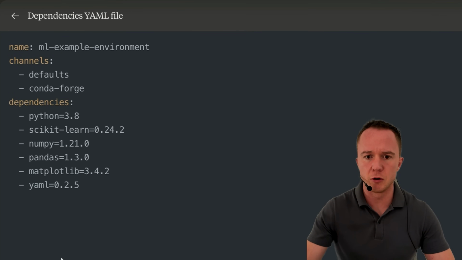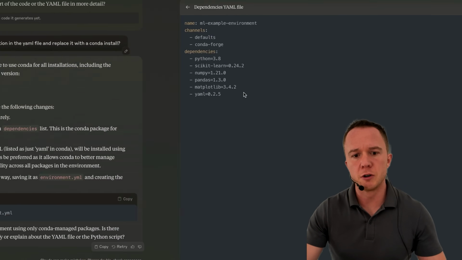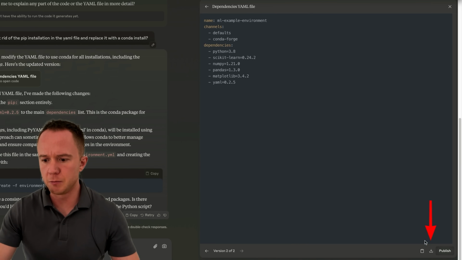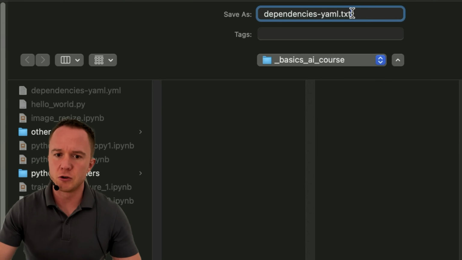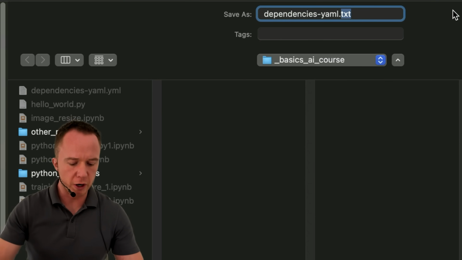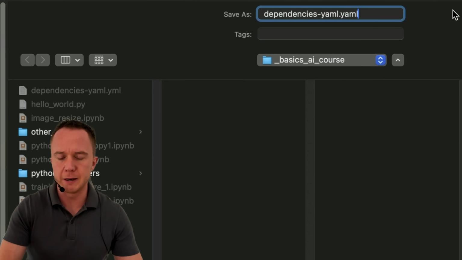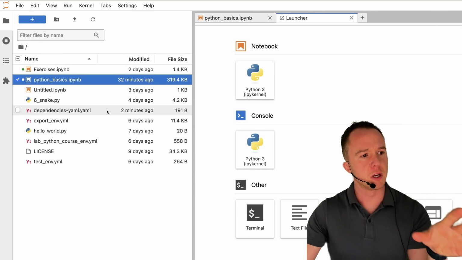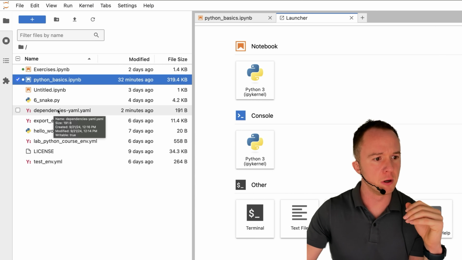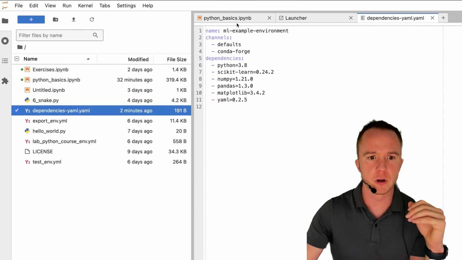It's the second version now of the YAML file. What's useful here is that you can now actually download this file by clicking the download to file button here. That will suggest to call it a txt, but we do need the YML ending or the YAML ending. And when you download it to the same folder that your Jupyter is open, it will show up here. So we can open it, have a look at it.